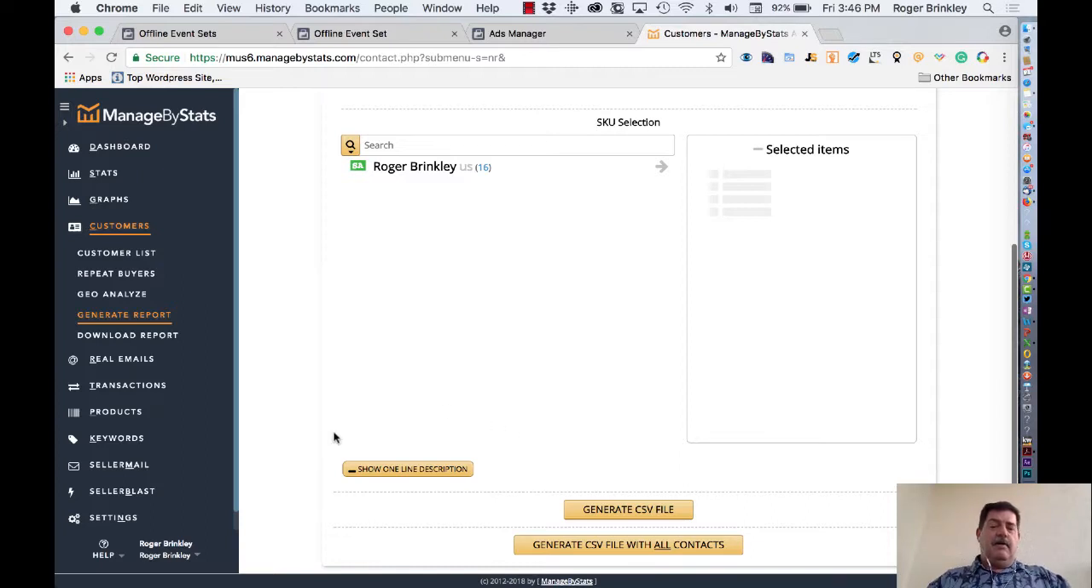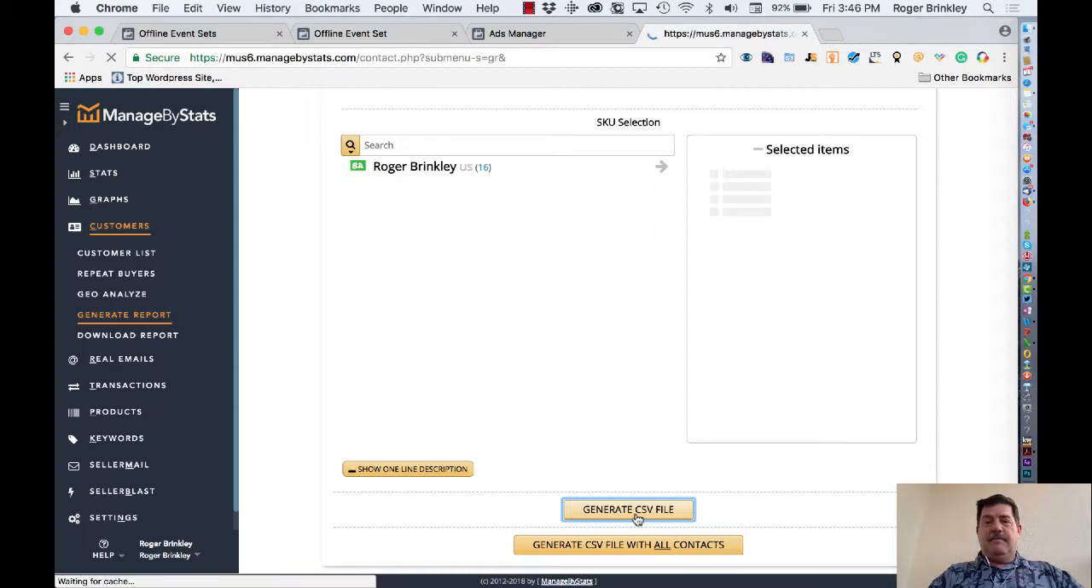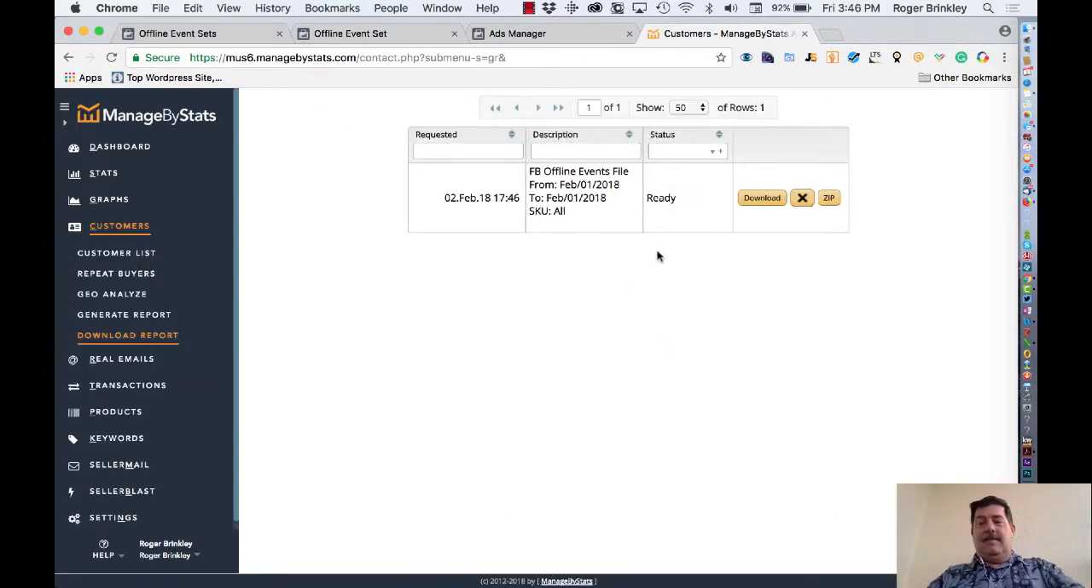One thing that's important here is to show one line per description. Otherwise, you're going to get multiple entries for every unit that a person purchased, and that's exactly what you don't want. You just want one line showing every single purchase, and that works out much more effectively. You'll get the details for each one, but you'll have a one-line description and then all the products that were purchased. Then just come down here and click generate CSV file. It's going to generate that file. There it is. You download that file.